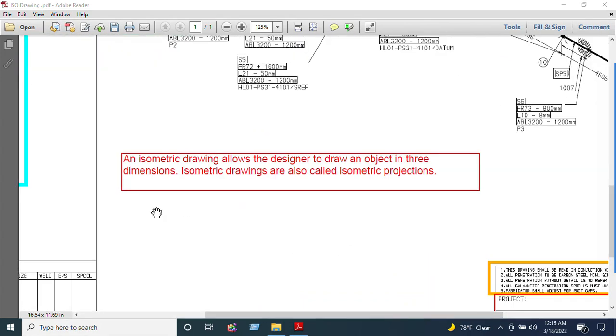So isometric drawing allows the designer to draw an object in 3 dimensions. So we can say very simply, isometric drawing is a 3-dimensional drawing. Wherever you can see, the 3 dimensions are there. Then isometric drawing is also called isometric projection. So in isometric drawing, what information is available, I will show you now.